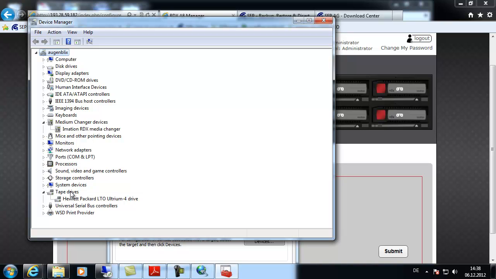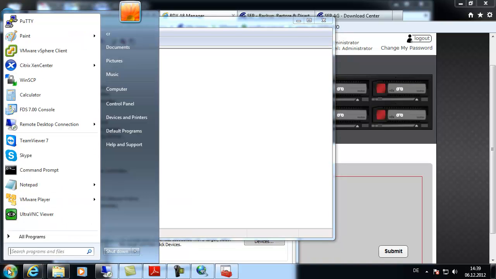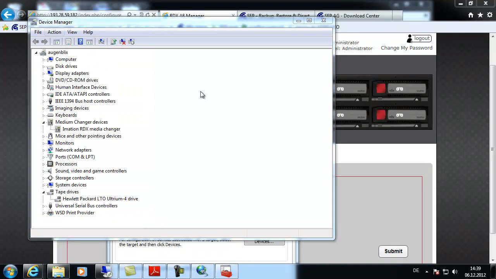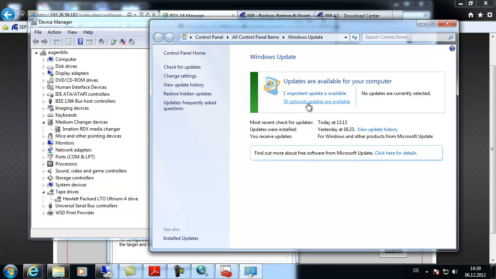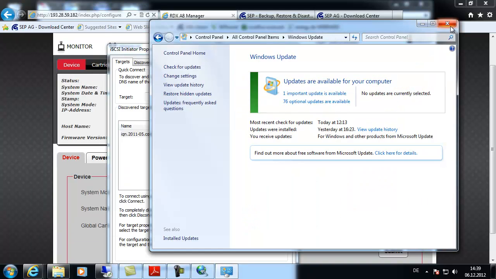That's very important. There is no way to say scan for hardware changes or to update driver software. What you have to do is to start the Windows update, because this Windows update will bring you here in the optional updates the two drivers that you need. So perfect.